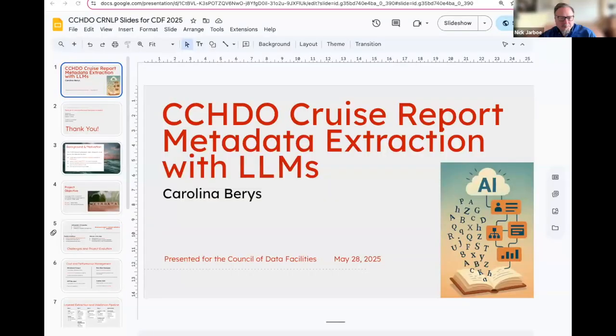Perfect. So we have Carolina Berys Gonzalez, who's going to be talking to us about using LLMs for getting metadata out of texty cruise reports.